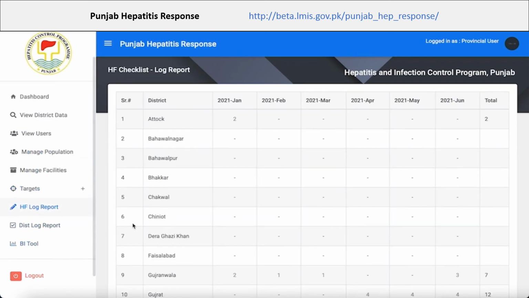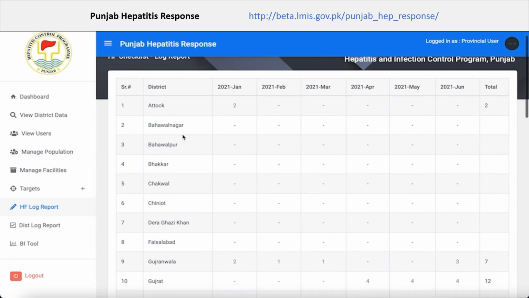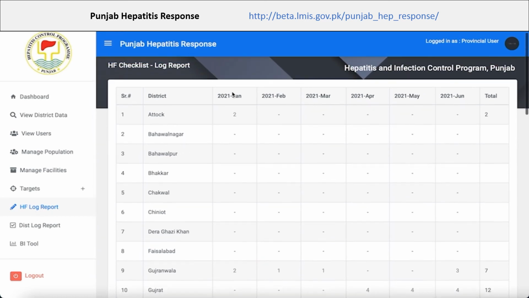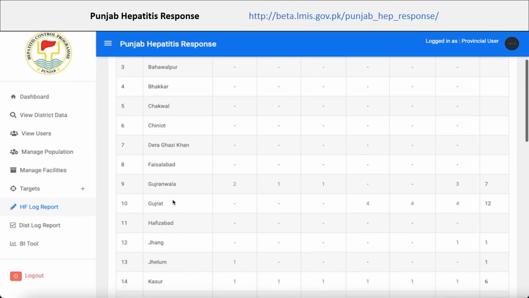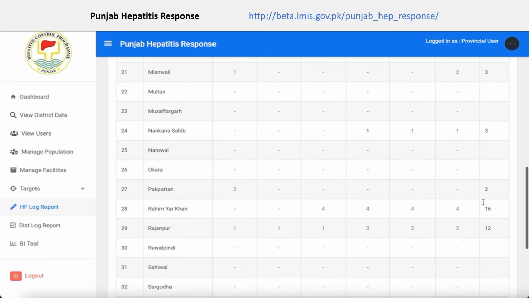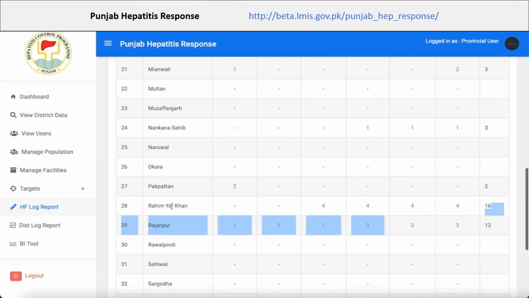So if somebody is after high health facility log report, we can click here, and we can see for example, the first one, Attock, in 2021, there are 2 log reports, and we can see the total number. And for example, we can see for Gujarat, which is 12, and we can go to either city and get the results.